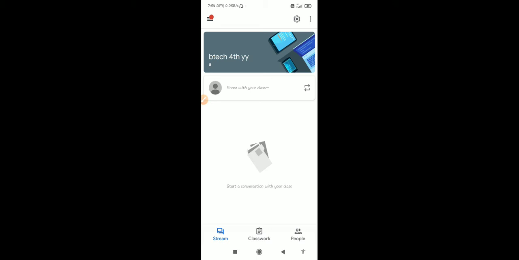First option I am explaining. In order to invite the students, at the right side bottom, I am marking with a red symbol, you can see People. Just click on People. Here you can add the teachers as well as students. In order to add the students, click the plus symbol and enter the student's Gmail account. After entering it, just click the invite symbol. You can see the invite symbol here.